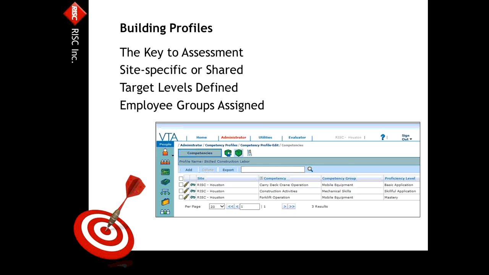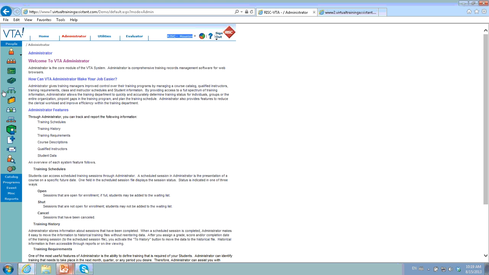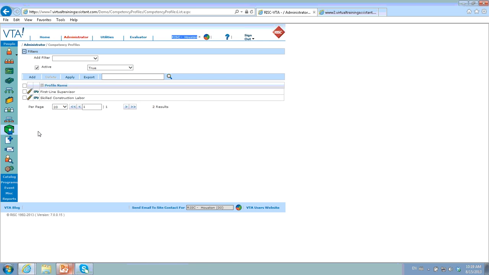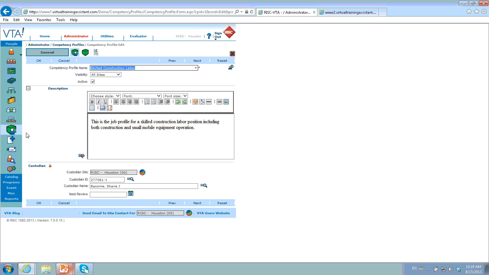So I'm going to switch from evaluator here over to administrator. And you see under my people group, about halfway down, I have competency profiles. Right now I just have two competency profiles in my list, but I could build multiples. This one is for skilled construction labor. This first page gives me a place to put the name of that profile, so I can find it for any reporting or searching.